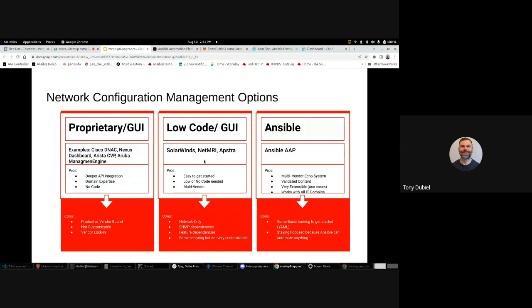But all of them are similar in the sense that they provide you with a GUI and maybe some level of scripting to make changes, but it's not extensible, or it's certainly not an automation platform where you can build anything that you want. So the use cases that they support, they do a really good job, within network configuration management. But what about use cases outside of that?